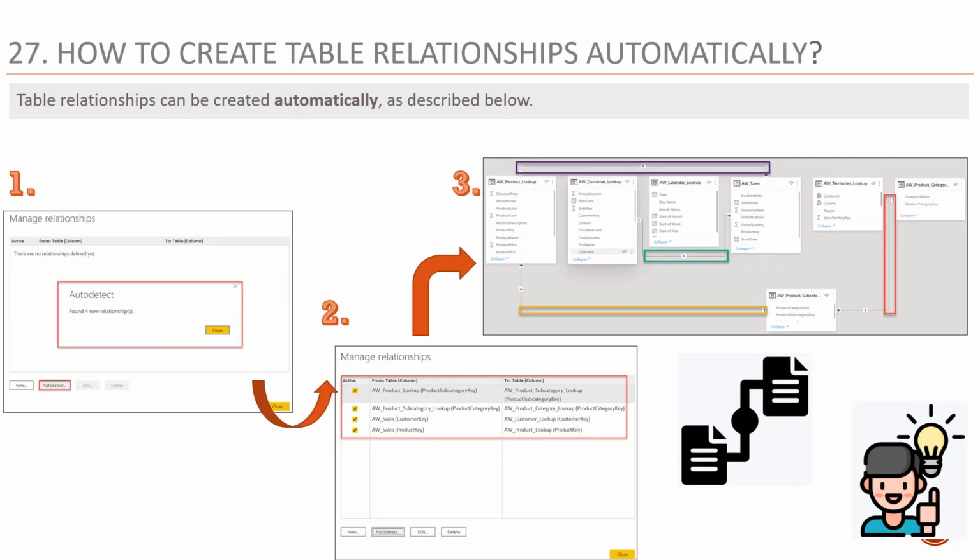Question number 27. How to create table relationships automatically? Power BI Desktop comes with a feature called Auto Detect Relationships. When an analyst imports more than 2 tables in the data model, Power BI tries to create a relationship between the tables automatically. Table relationships can be created automatically as described below.